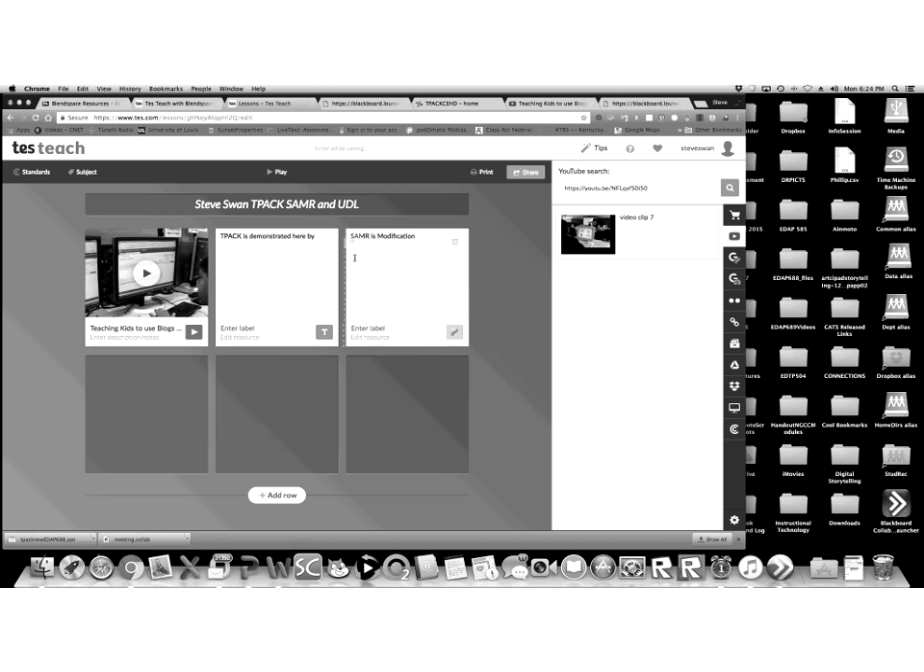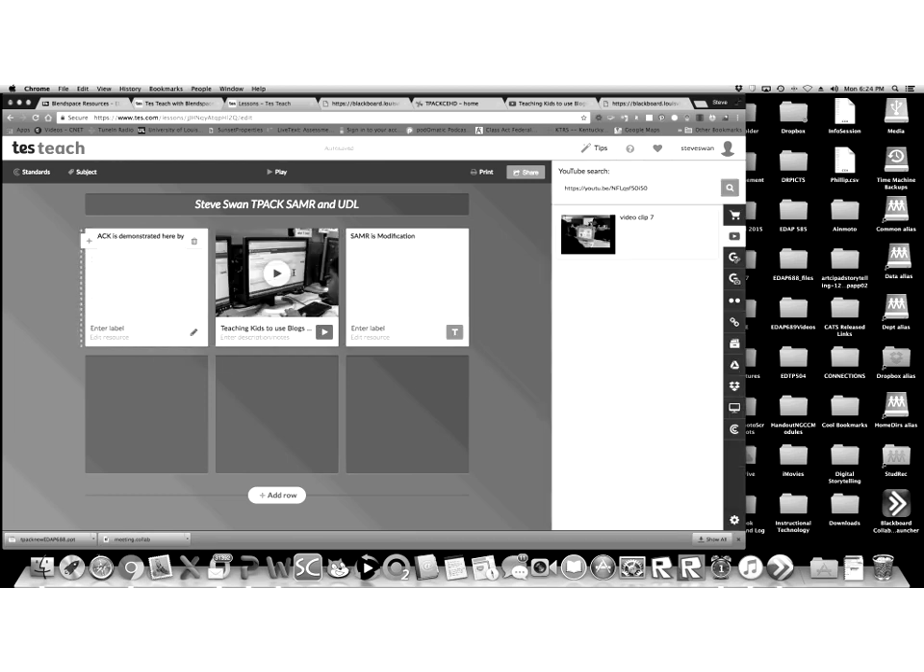Why do we like this? We like Blend Space because it's very linear and sequential. If you're a very linear sequential thinker, hello, let's talk about those learning styles. This fits right into your wheelhouse. You'll like this a lot. I'm much more of a ping pong learner, but I still can play here.